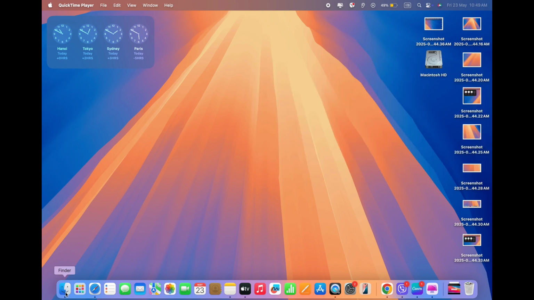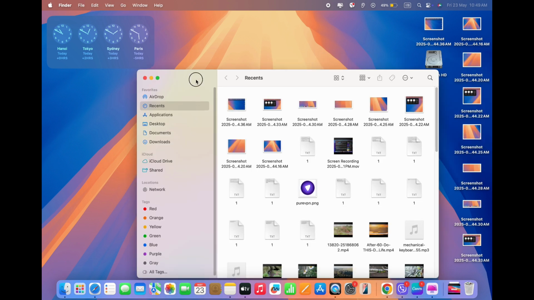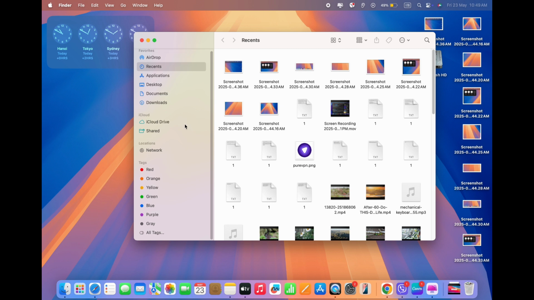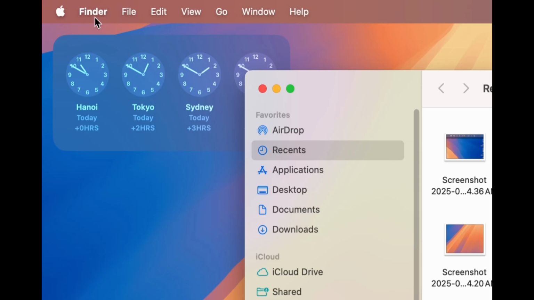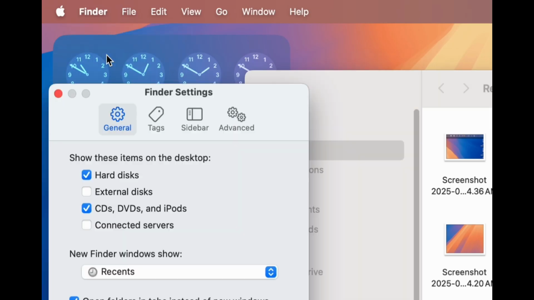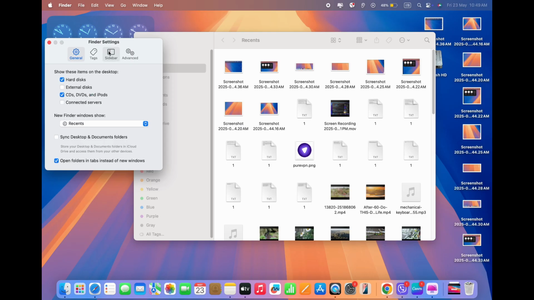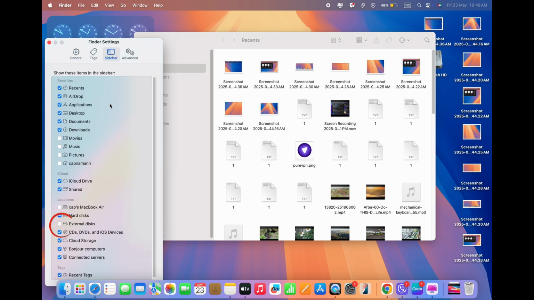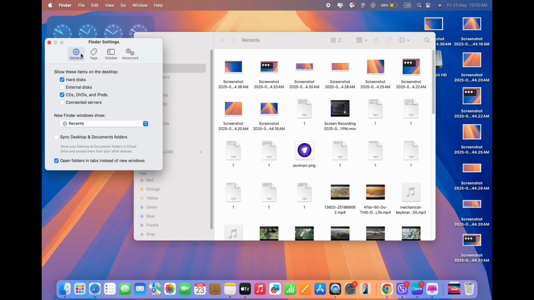If it doesn't appear on your desktop, it should appear in your Finder. If it still doesn't appear on the left-hand side, we may need to go and enable a setting, so make sure Finder is selected and go to the top left and press on Finder and then press on Settings. And then in Sidebar, in your Finder settings, scroll down to Locations and make sure External Disk is selected, and then come to General as well, and make sure External Disk is selected as well.